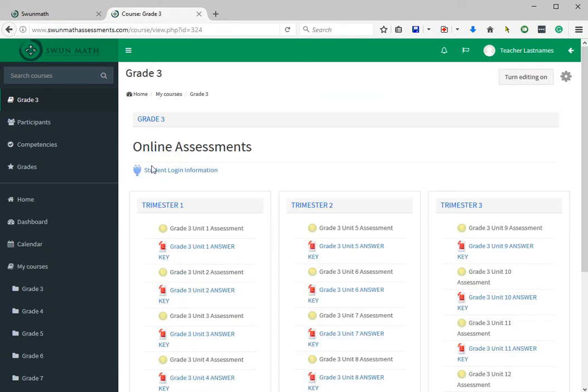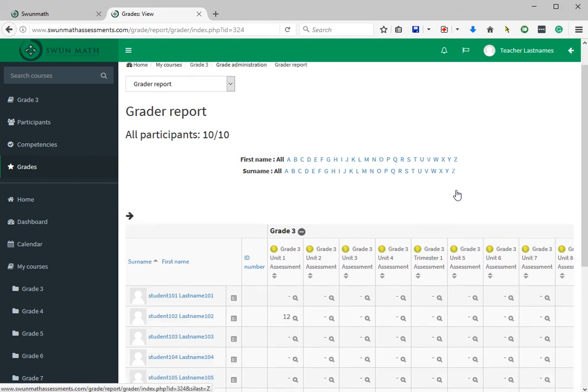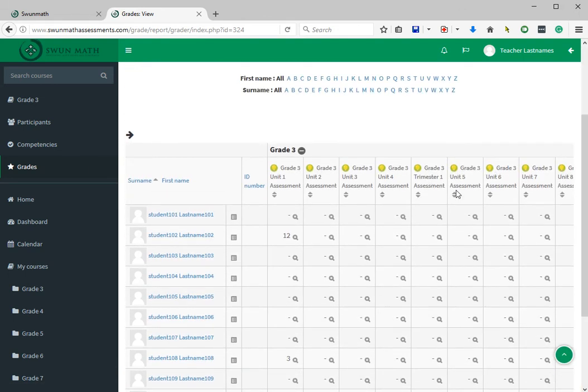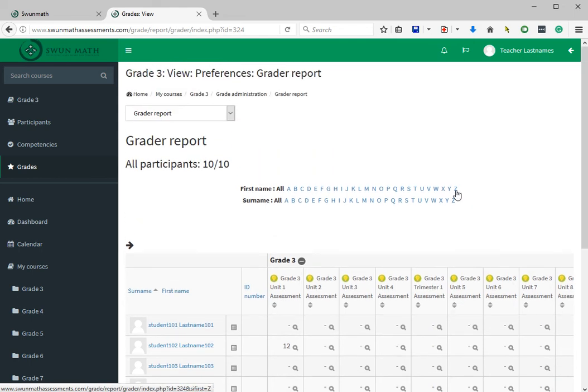Now, to do anything related to grading assessments or viewing reports, we will click on Grades in the black navigation bar on the left side of the screen. This opens up the Grader Report, which shows how each student has performed on each assessment. There isn't much data yet because we've only administered the Unit 1 test and grading isn't complete.